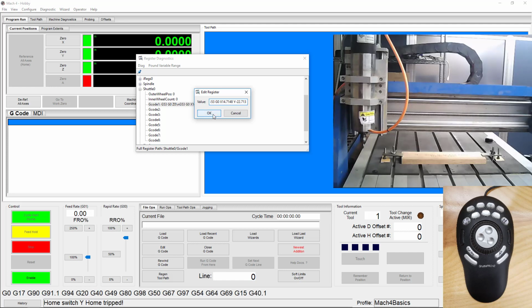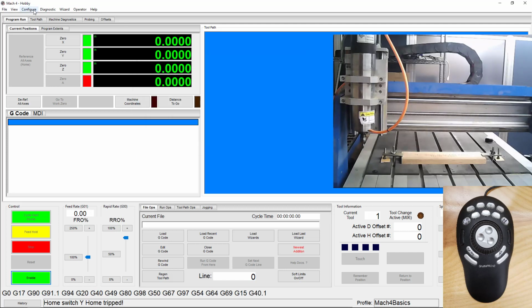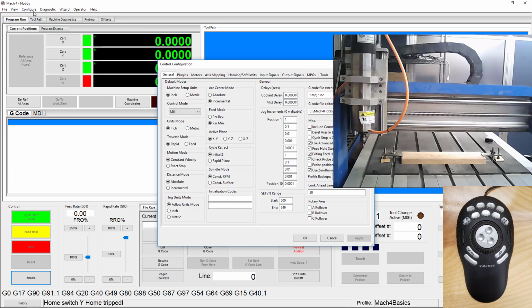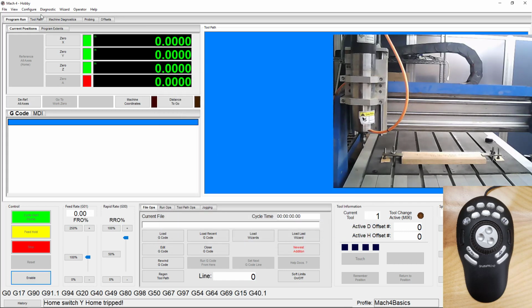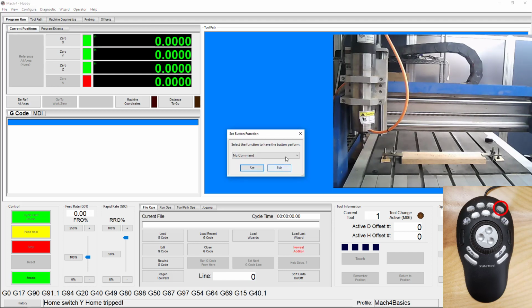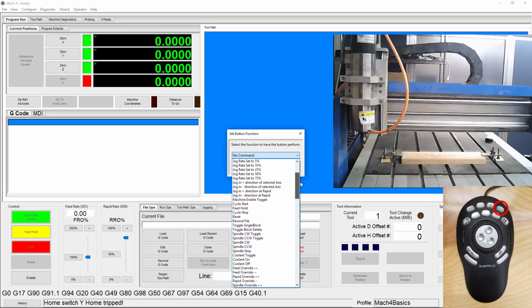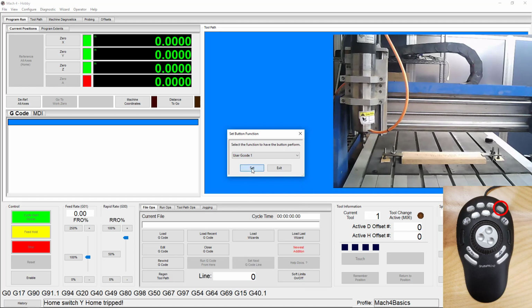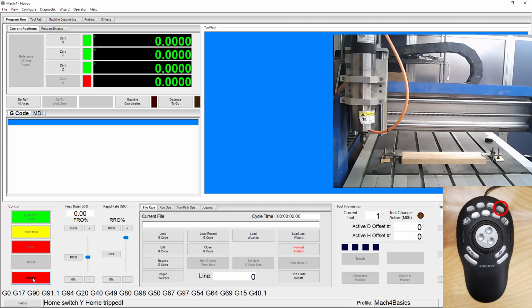So the next step is to assign a button to the user G-code. So we're going to go back to Configure Plugins, ShuttlePro, and choose the button. I'm going to use this button here and find the user G-code option. And set. So now when I click that button, you're going to see my machine start to move towards my tool change position, which is right over the tool touch off puck in the back there. So first enable.